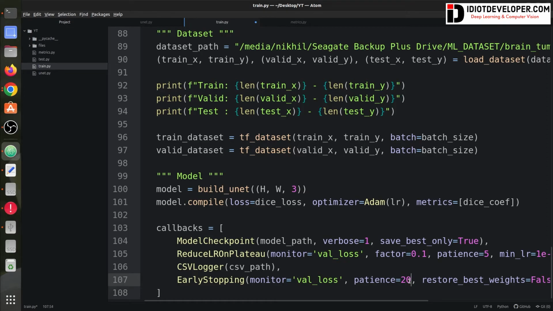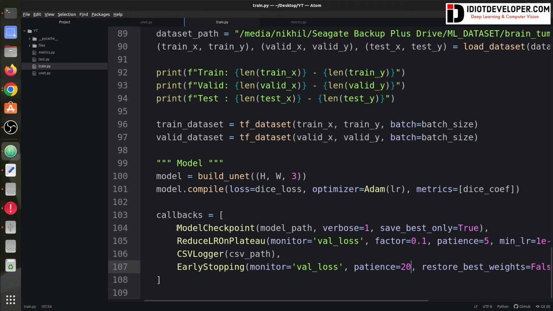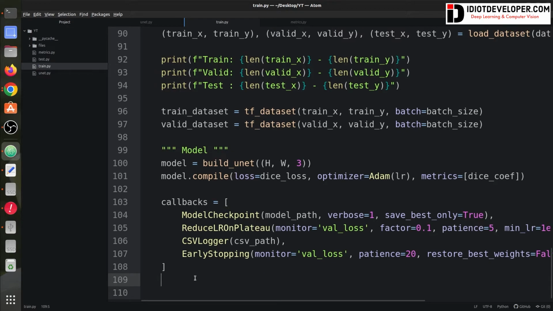But as I'm using a home computer, I do not want to run it unnecessarily. Maybe you are using Google Colab, which is free, so maybe you can make it 50, because our best checkpoint would be saved. So it does not affect the performance of the saved weight file. So that is about the callbacks.